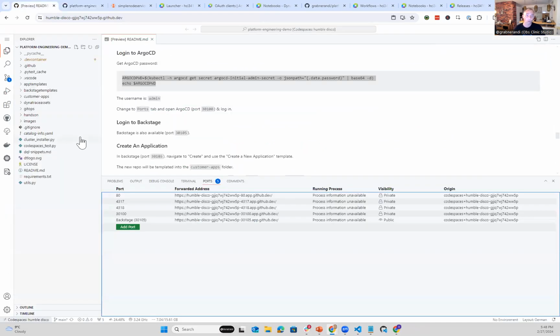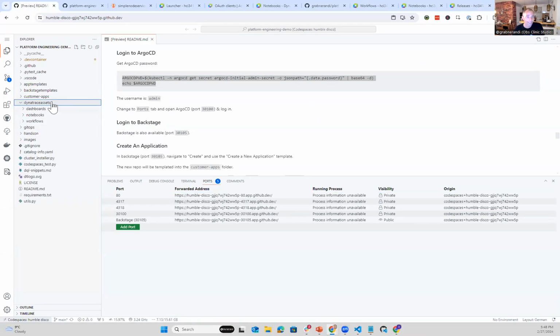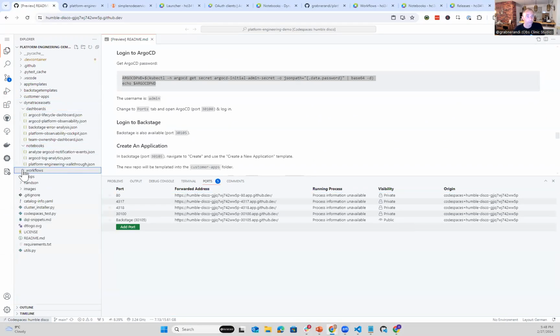And by making all of this available to you, hopefully you can get some idea and some inspiration of what's possible. There's also a folder called Dynatrace Assets. The dashboards that I've showed you, the notebooks and the workflow, are all here, and they just get uploaded in the beginning when the installation script runs.